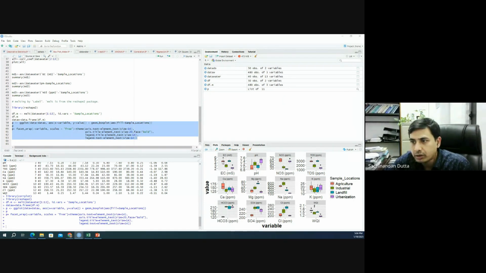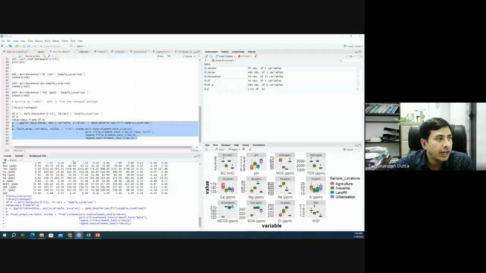The mean EC for agriculture is around 4.5. The mean EC, electrical conductivity, of industrial is almost 3.2 or something, and for landfill it is almost 5.6. Urbanization is also similar, but there are some outliers in agriculture and urbanization, but it's okay, no problem. From here I can tell you directly, without doing any test, that there is a significant variation in electrical conductivity across the four locations.